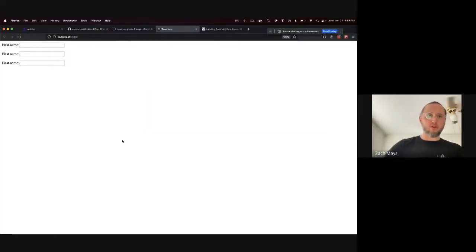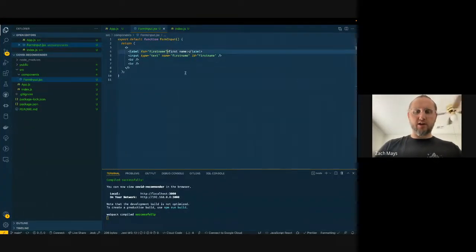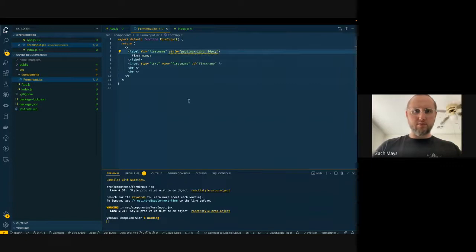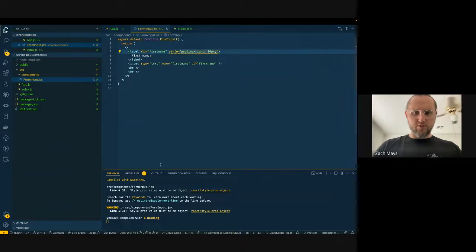Let's say I wanted to add some spacing to the label. I could do style equals, let's do padding right 10 pixels. What's going on? Style prop. Oh, it must be an object. Okay, yeah. So instead of doing it inline like this, you actually do it like this.